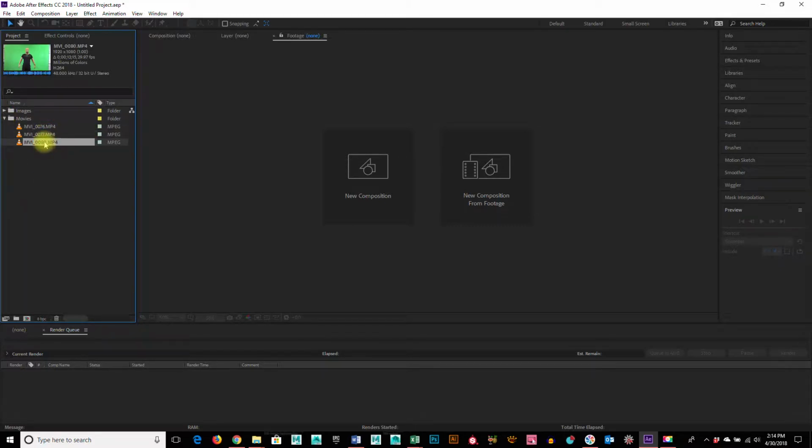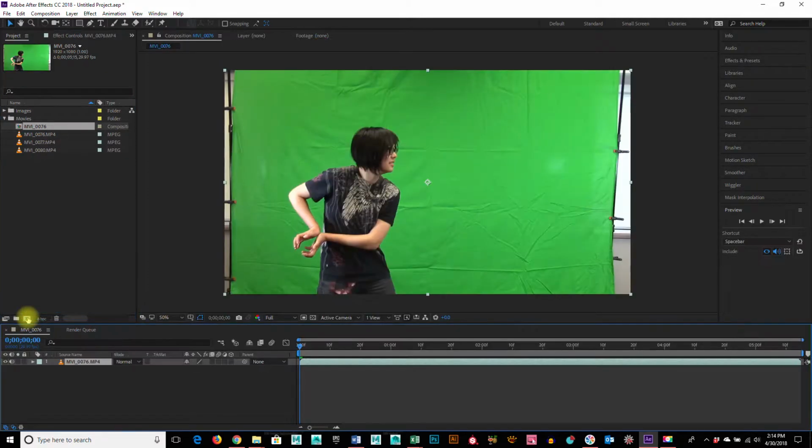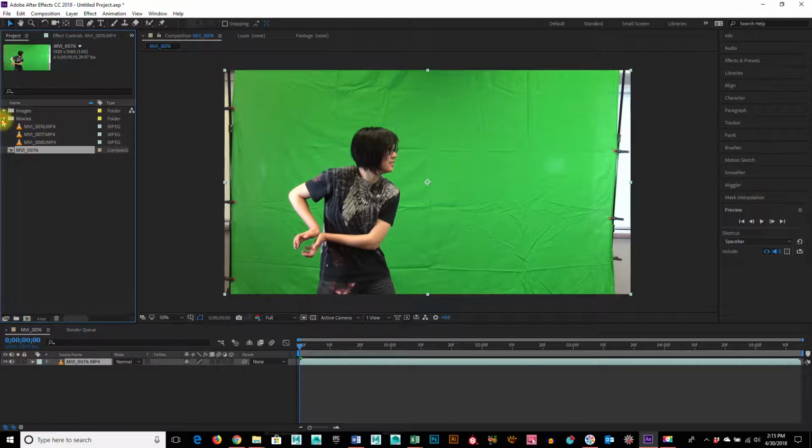So, let's see. Sure, why not? I'm going to take a movie, and I will drag it into the little composition button to make a composition, and there it is. And I can even pull that composition. It wants to put it in the movies folder because that's where it originally was. And I can just drag it out. So it's all by itself.